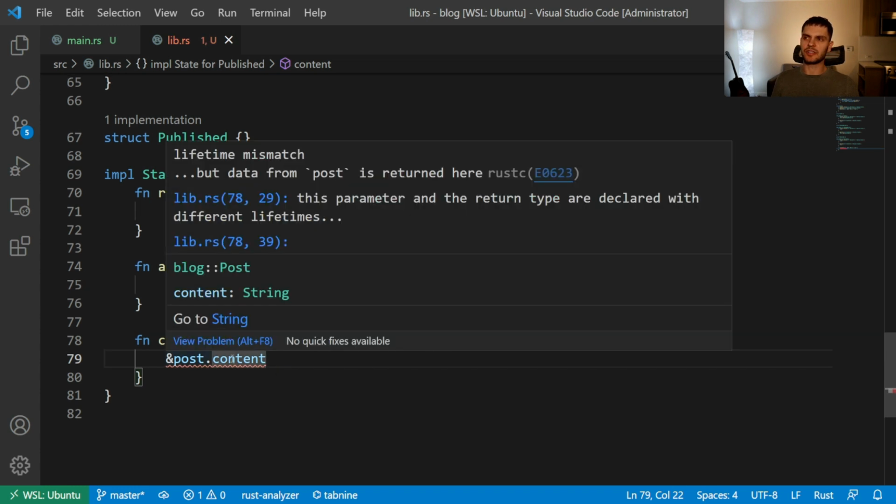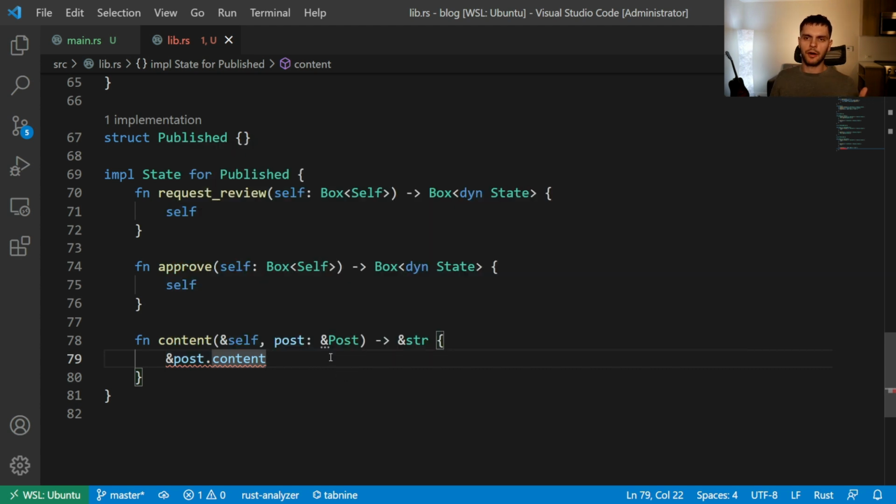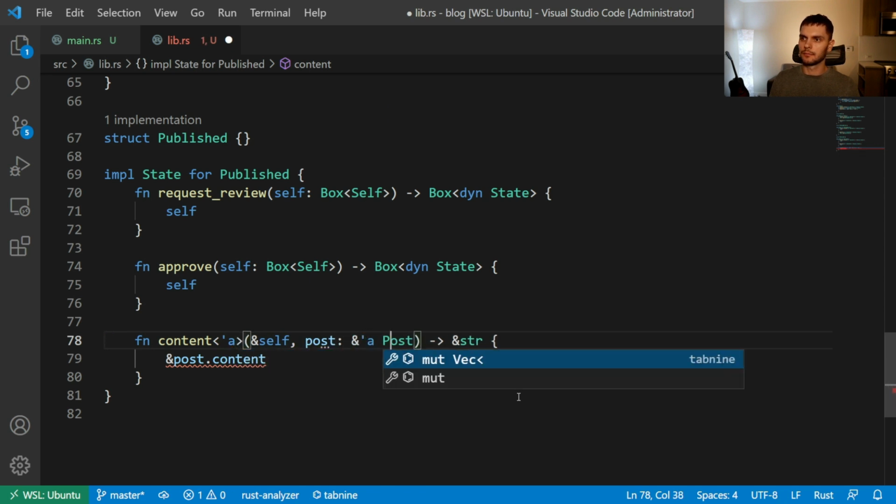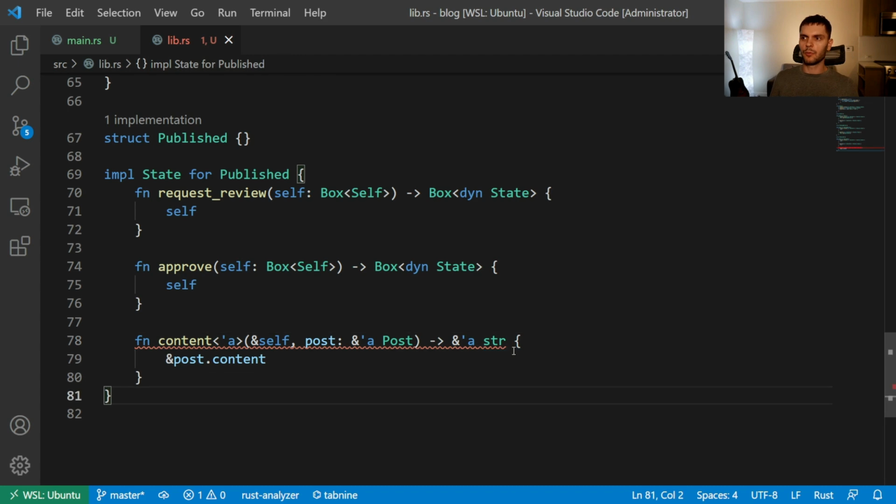Notice here that we get an error which states that the post parameter and the return type have different lifetimes. Here our function takes two references and it also returns a reference. So we need to tell the compiler the relationship between these three references. In this case, our return type is going to be post.content. So the lifetime of our return type is tied to the lifetime of the post. We can let the compiler know this by specifying a lifetime annotation. In this case, I'm just going to use 'a. We also have to update the function signature inside our trait definition.